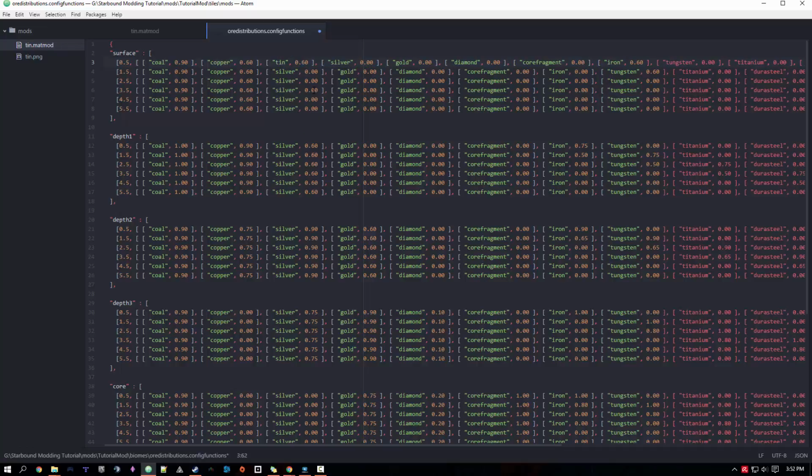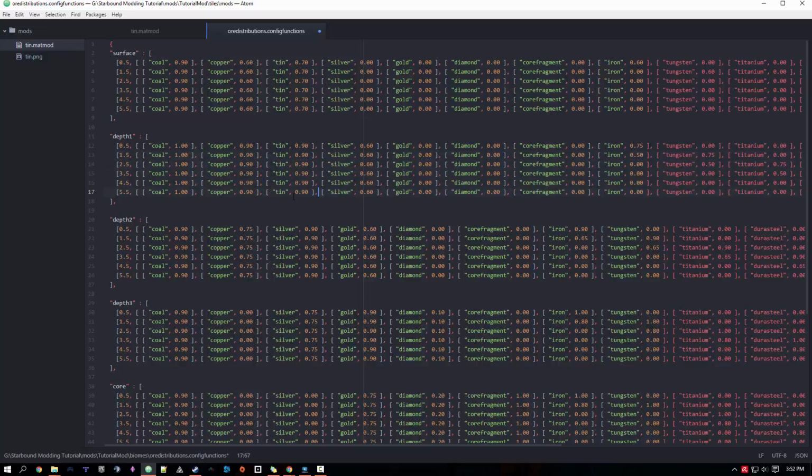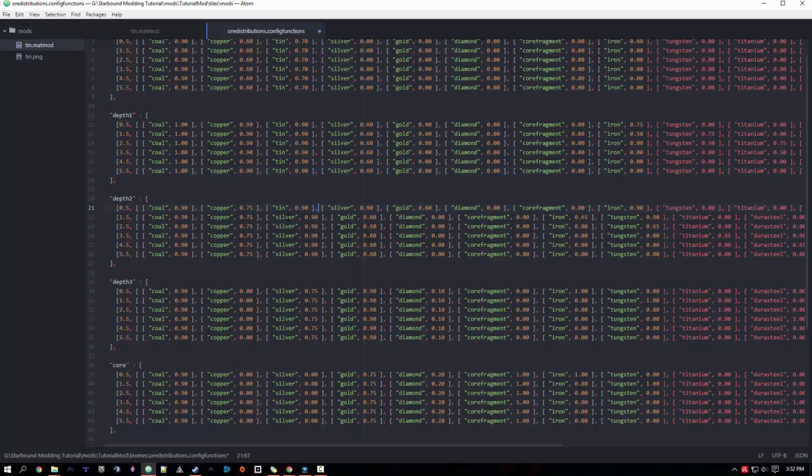And instead of 60% for here, we're actually going to do a 70% chance. And then just highlight all that and copy it, and then we can come through and paste it like so. That right there will add 10 to the generation of the surface. Now we need to add it to the rest of these. And here we're going to set it to 90, like copper is. And again, copy it, and then we can just come through and paste it into each one here. And then paste it down here.